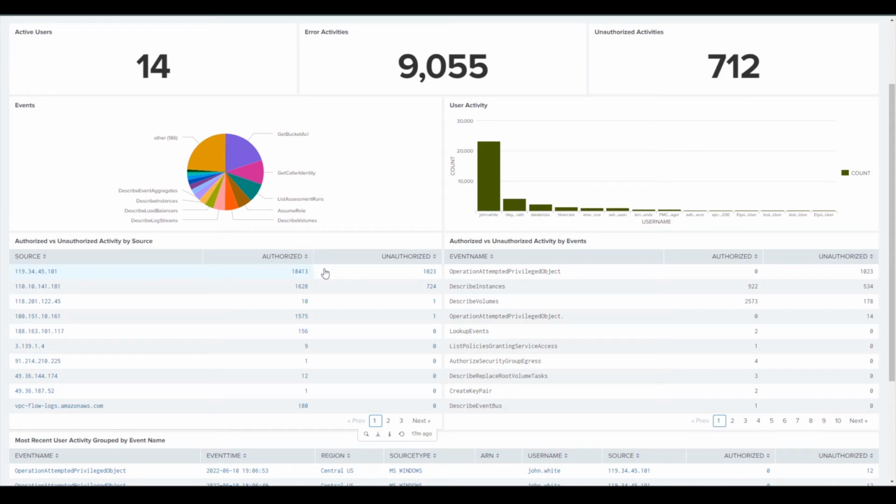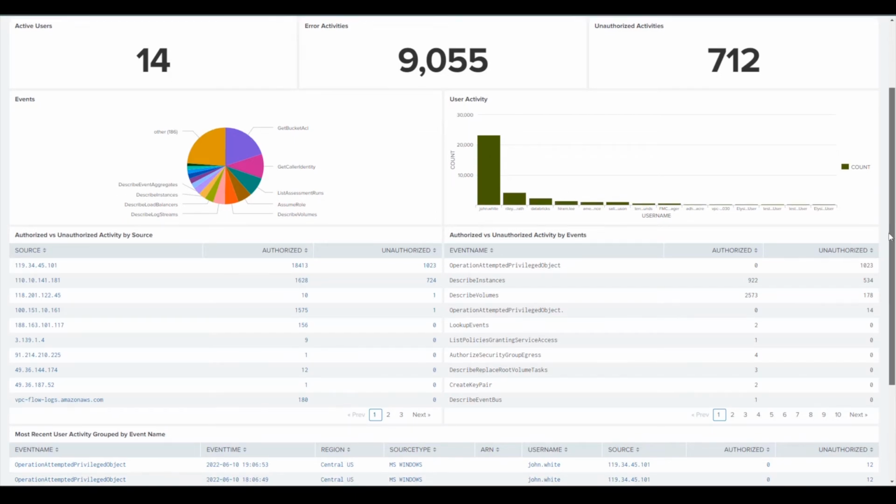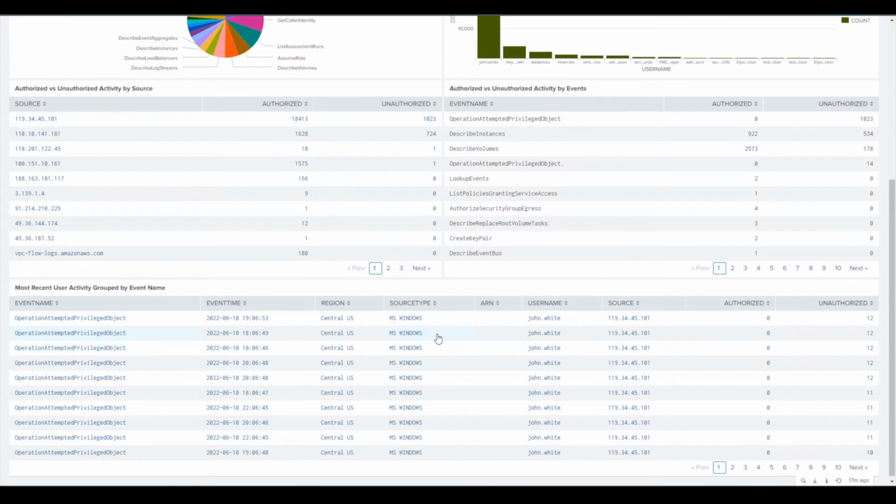White, for example. Up in the user activity, you might see that this user has been doing a lot of activity, and it's something maybe for further investigation. We also see that John White's endpoint was the one with all the unauthorized activity. So let's go ahead and investigate that.